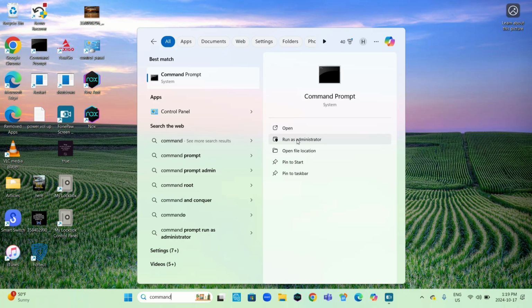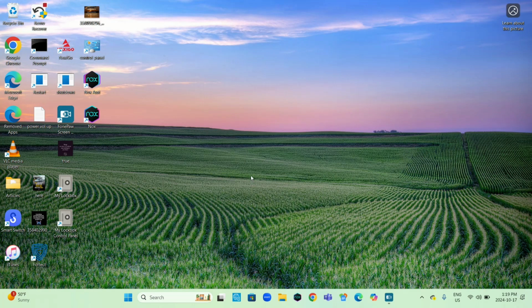Select run as administrator. If you get a pop-up, click yes.